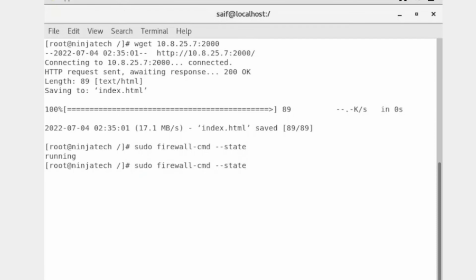For this purpose, we will write sudo systemctl stop firewall. Now enter the command. So now the firewall is stopped. You can again check by the state. So it is showing me that it is not running.